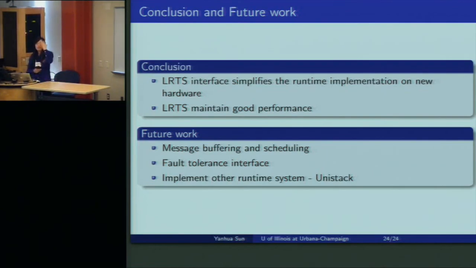So you're using the uGNI interface now. Have you also looked at the DMAPP interface? Yeah, so the question is, currently we use the uGNI interface. Have we looked at the DMAPP interface?